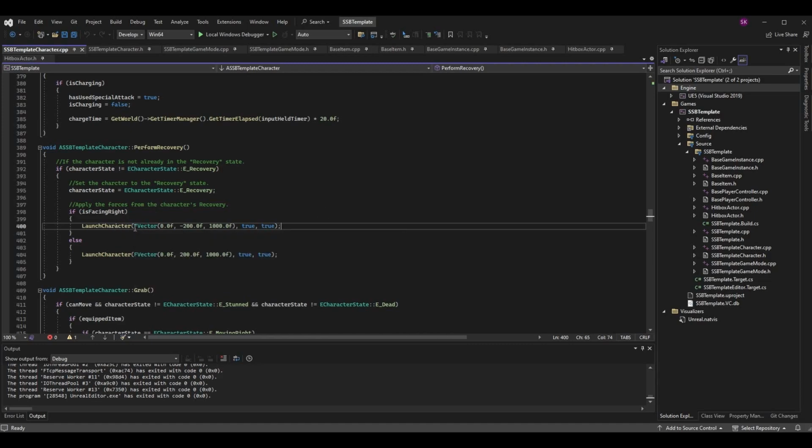So LaunchCharacter takes in an FVector, and that is the launch parameters for the X, Y, and Z axis. We want 0.0f on the X because that is the depth that's closer to the camera or farther away into the background, and we don't want to move them on that axis. So 0.0f. The Y is the horizontal forces. Negative 200 is to the right in my world, so a negative value is to the right, and we're facing right, so we want to move the character to the right. And the z-axis is 1000 here. This is how high I want to be launched from this LaunchCharacter. So horizontal distance, vertical distance.